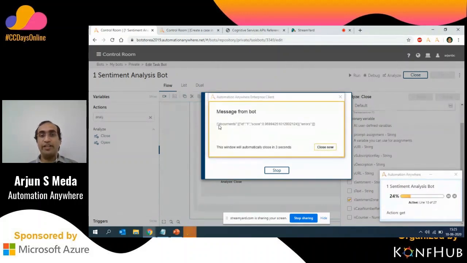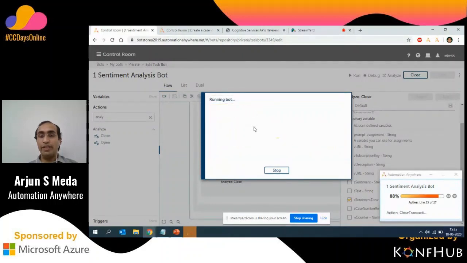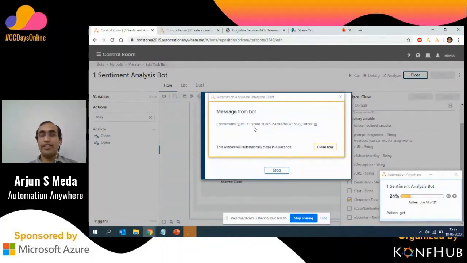And as you can see here, this is the response which we have received from the API call. And next we have extracted the score only. So this is the score. And because it's more than 90%, it is considered as a positive. So in this case, we are not going to create a Salesforce ticket. Moving on to the next row.